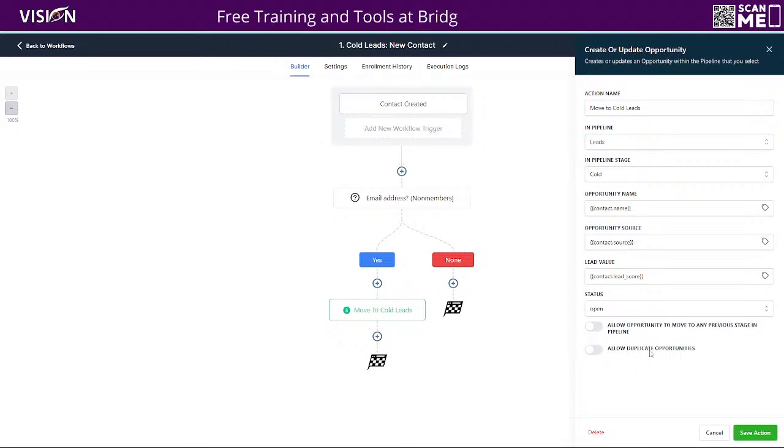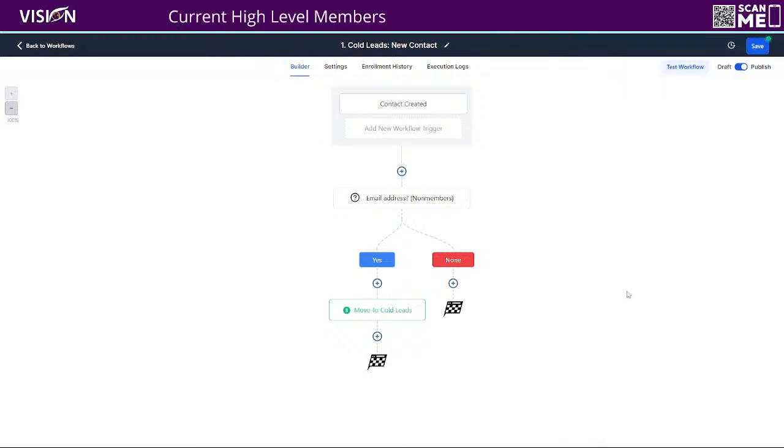And then I can allow duplicate opportunities, but for this use case, that wouldn't make sense because you can't be a cold lead and a hot lead at the same time. So I'm going to leave those toggled off, and I'm going to save action.